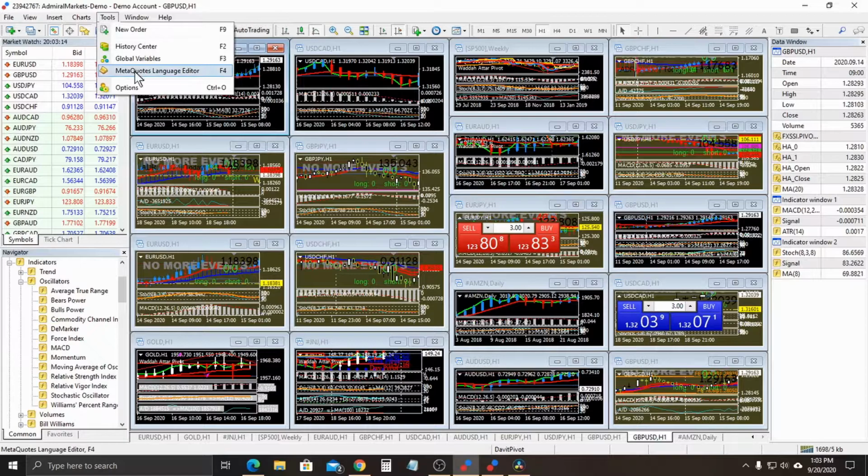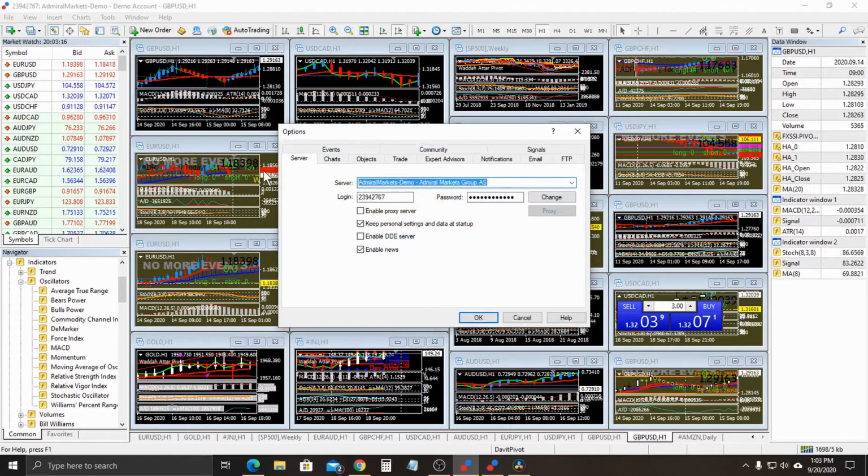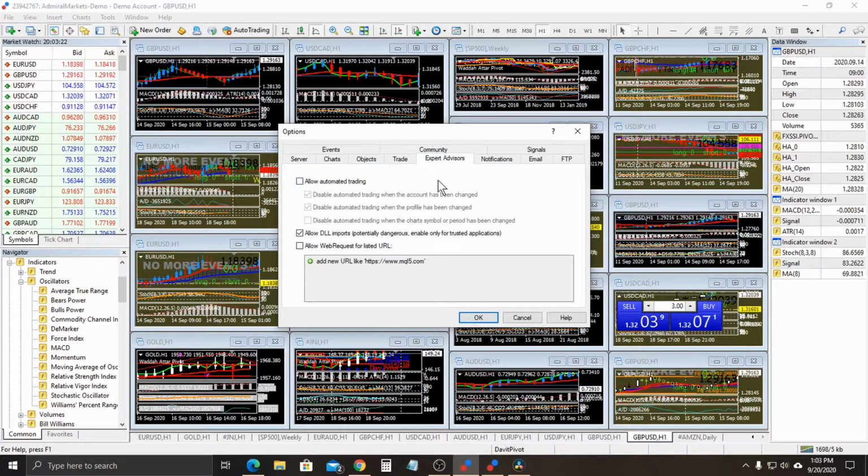You go into Tools, you go into Options, and you have all the tabs. You go to Expert Advisors because that is what the Trading Simulator is. It's an expert advisor, and then you click this on. You see I already have it clicked on, and this will, as it says, allow DLL imports, potentially dangerous, enable only for trusted applications.